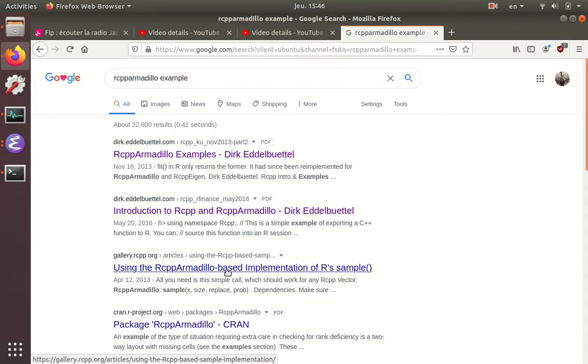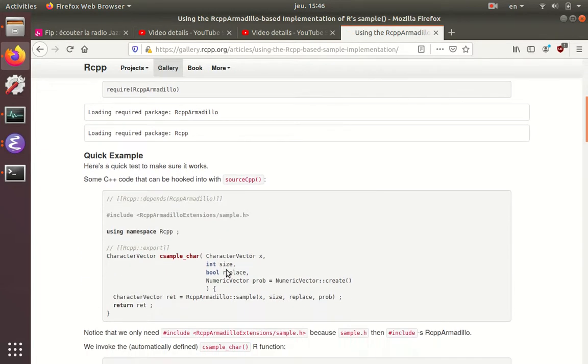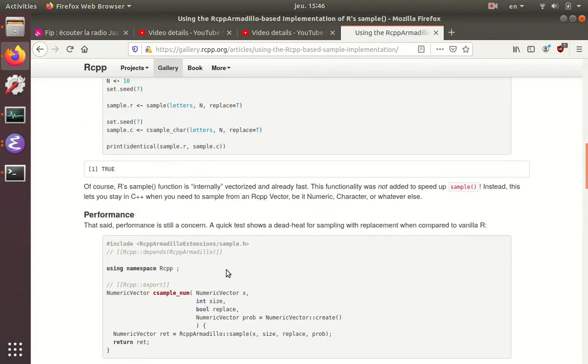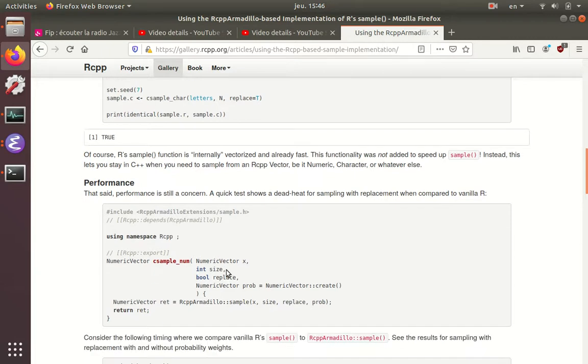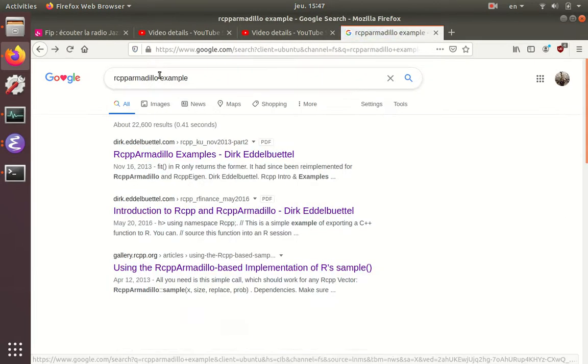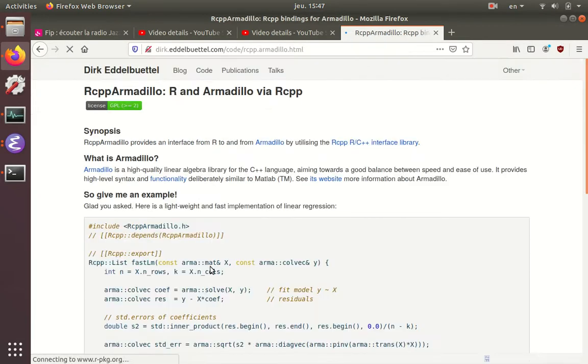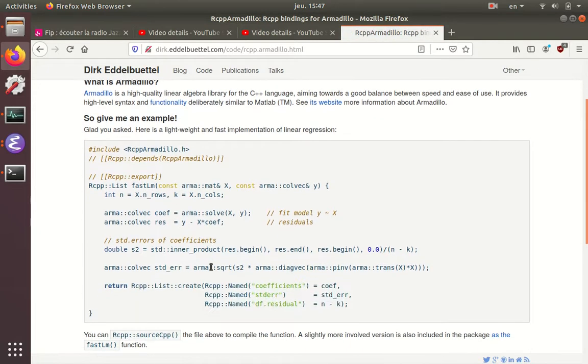So let's try to take a look at one of these examples. Maybe not the best example to get started with, right? So what I'm looking for here is, let's just look at the main package page. There we go. So yeah, this is pretty much what we want.